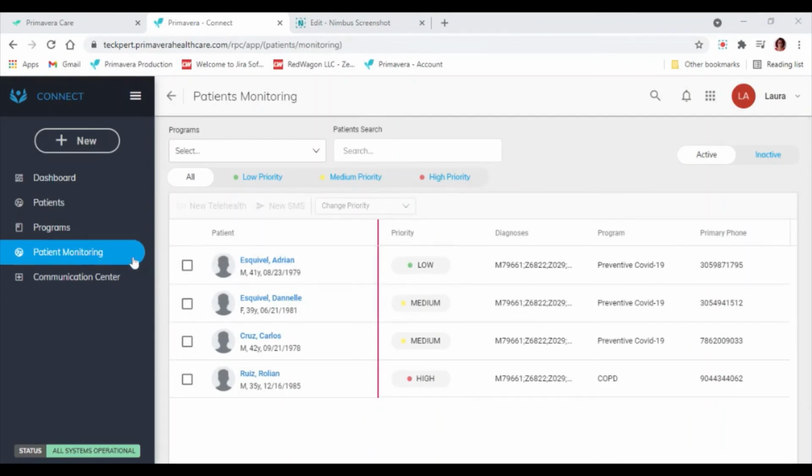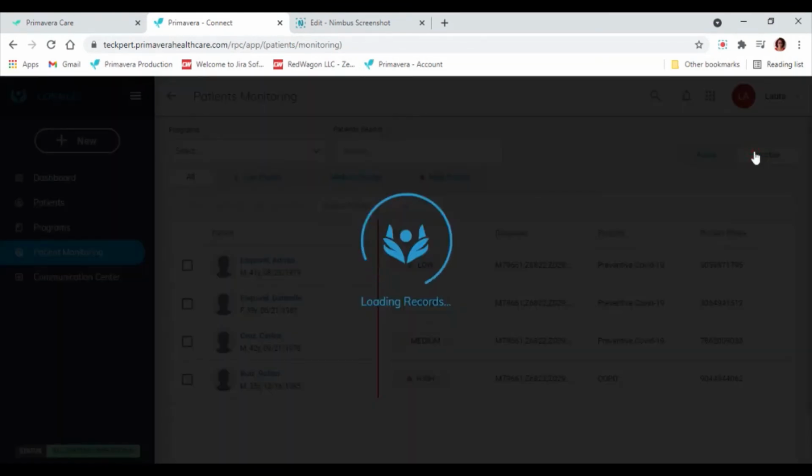Now we are here on patient monitoring, and here we have also an overview of patients as well, but we can see the priority they have, so it can be low, medium, high, depending on what is set by the health professional. Also the program they are enrolled in, if there is any, part of the diagnosis, and also the primary phone that they have registered with us. Additionally, this can be filtered by programs and also by the patient's name, and also by active and inactive cases.